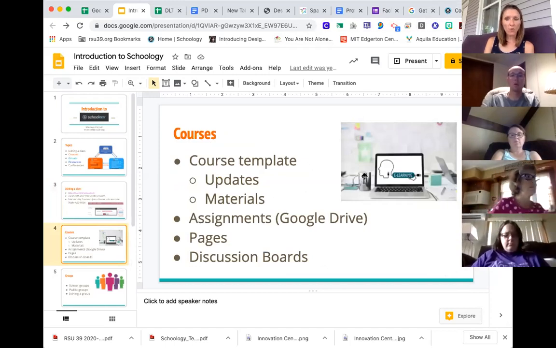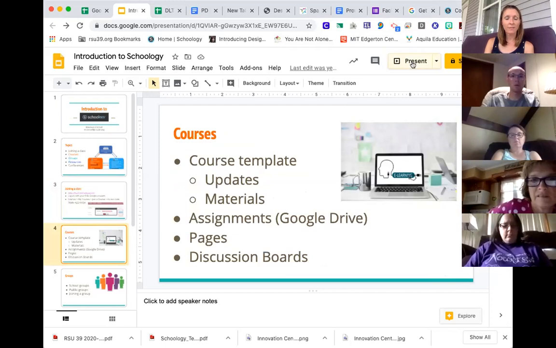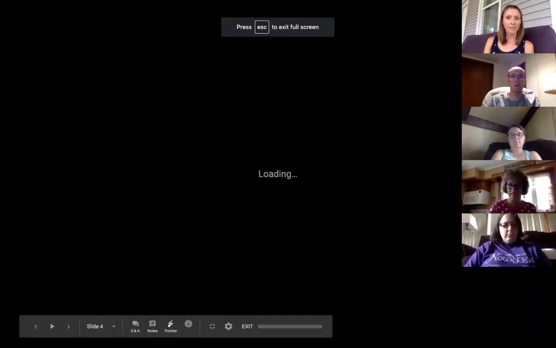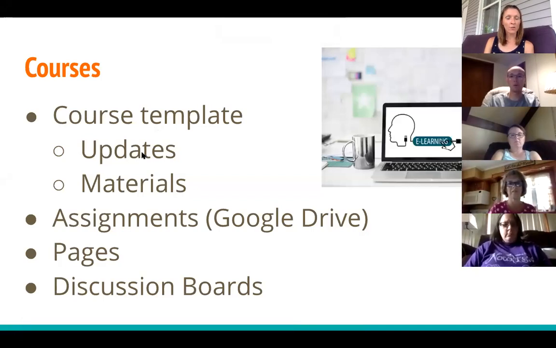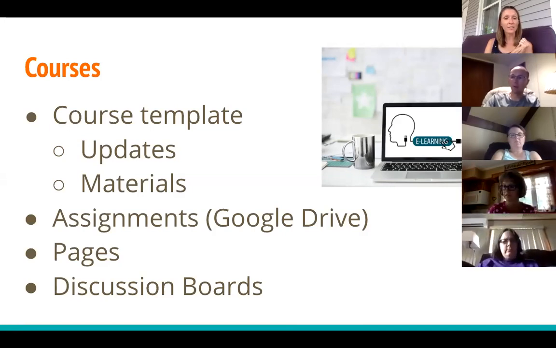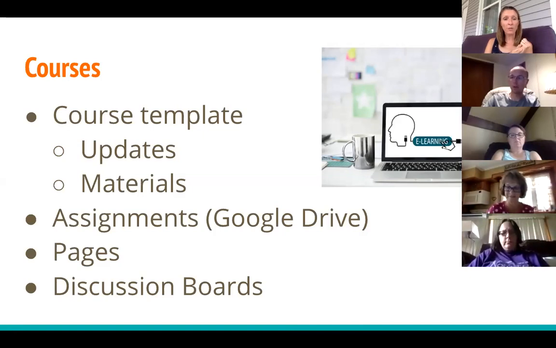So within courses, these are the main components. There are two pages within the course that I think are most important, that you'll use the most. The one I didn't include, and I'm not going to go over a whole lot today because it's the one piece I'm still learning more about, since I didn't need to use it a whole lot in the enrichment classes, is grades, the grade book part.